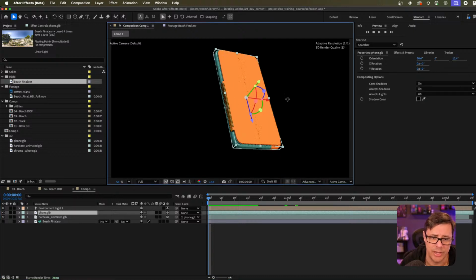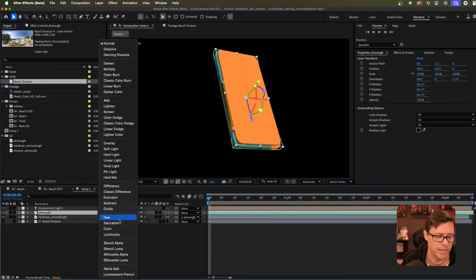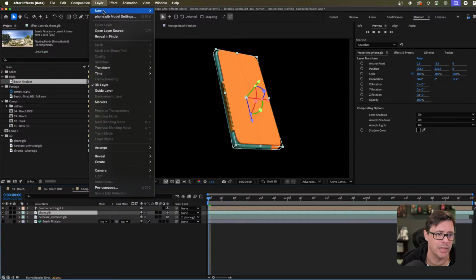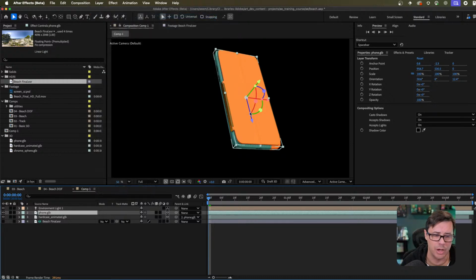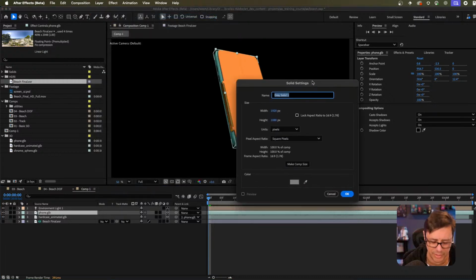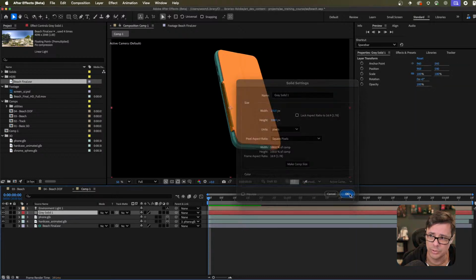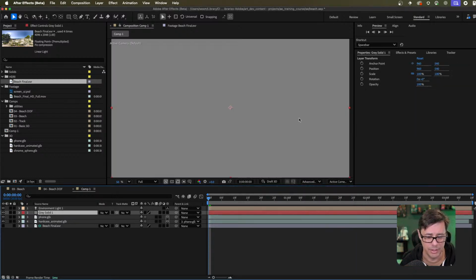Let's take a look at some more options with this. So next thing I'm going to do is come over here to layer and choose new, and I'm going to create a new solid. And we're going to call this, I don't know, how about just gray solid? That looks good. And we're going to leave it gray, and notice that it's at the width and height of my comp. So I'll click OK in here, and it creates a solid. Now, what I'd like to do is maybe create some type of ground plane or something like that with this.